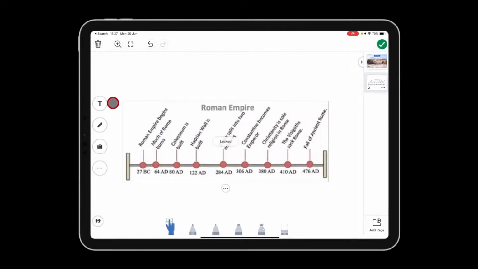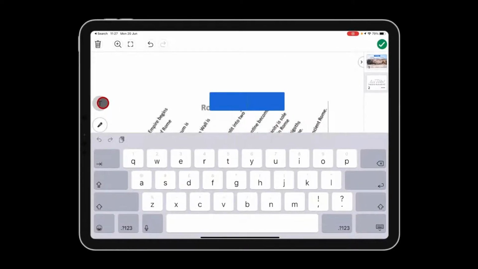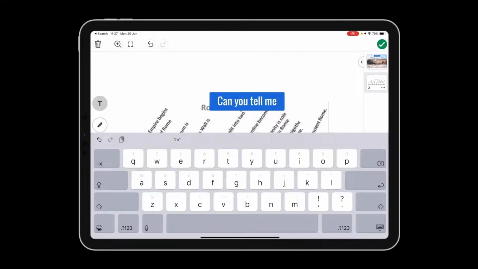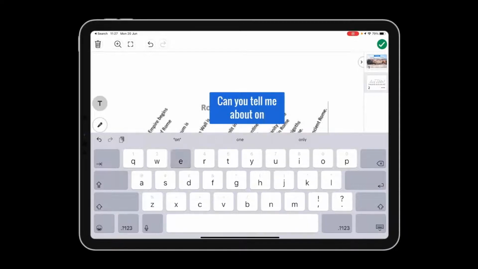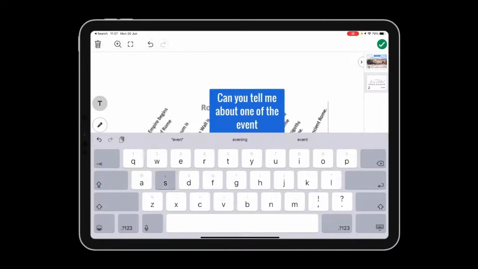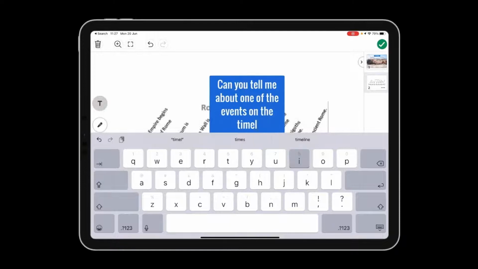Now I'm going to put my question at the top, and my question is going to be, can you tell me about one of the events on the timeline?